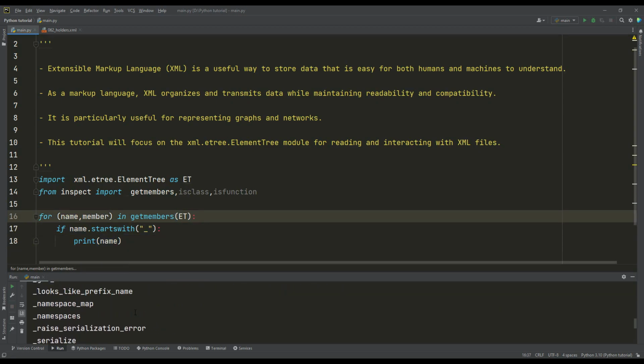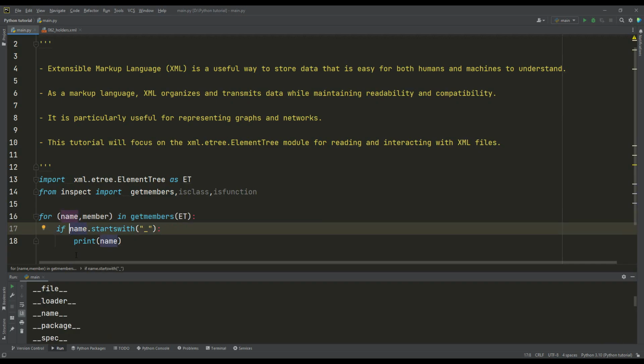Okay, so as you see here, I listed all the special methods and the classes, and that is not what I want. I want the non-special ones, the public ones. So I want to add not here, so I will retrieve all the methods and the classes.